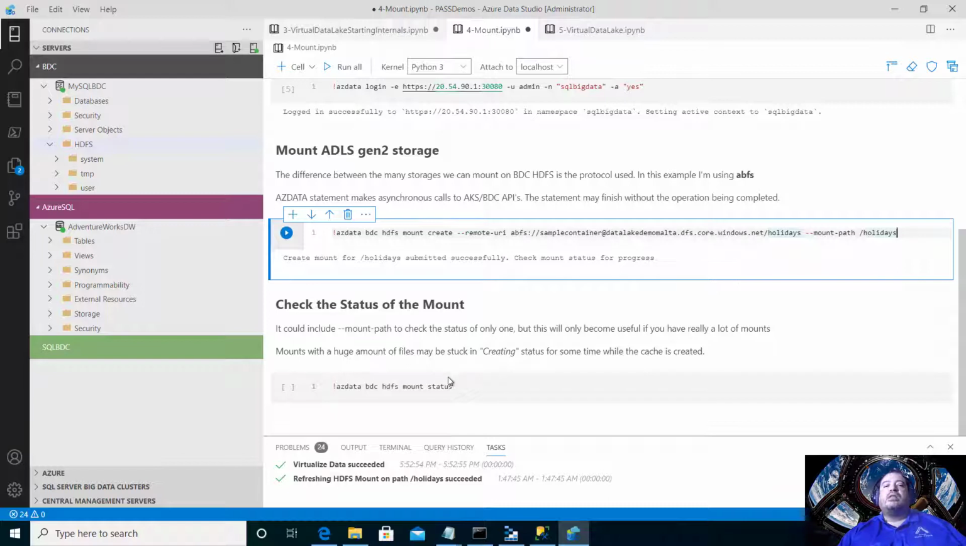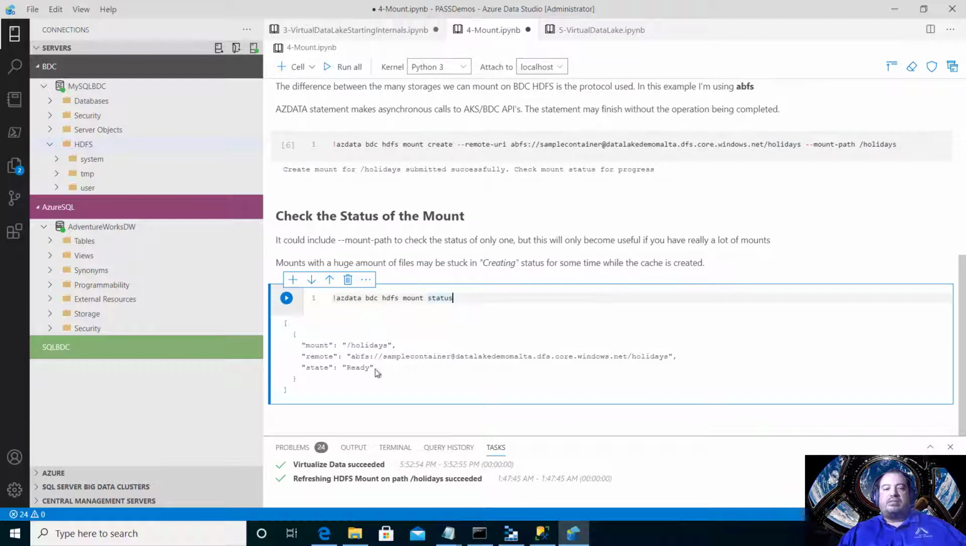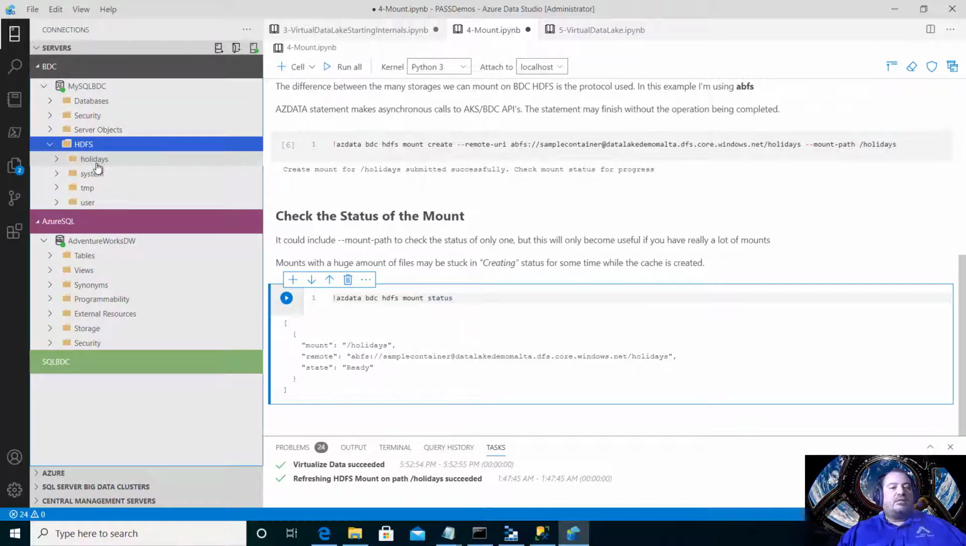Okay. And now I will check the status of the mount. The mount is an asynchronous call, so the statement calls the mount and returns. To know if the mount was correctly made, I need to execute the check for the status of the mount. And here the status of the mount is ready. I can make a refresh on the ADFS and the mount is here, holidays.